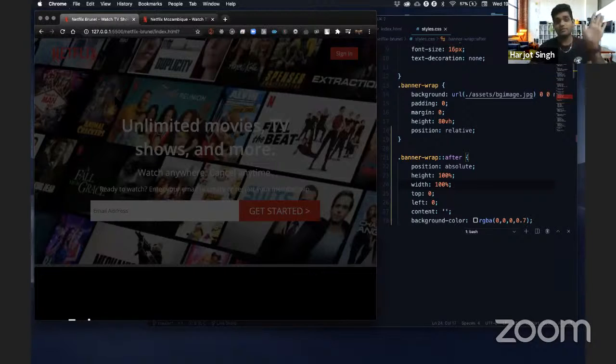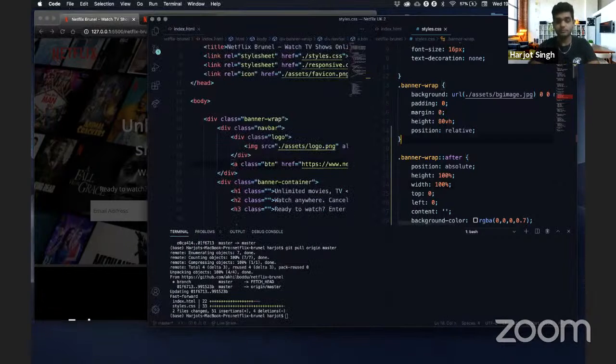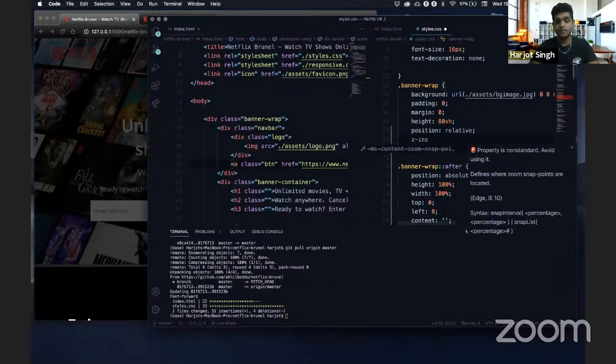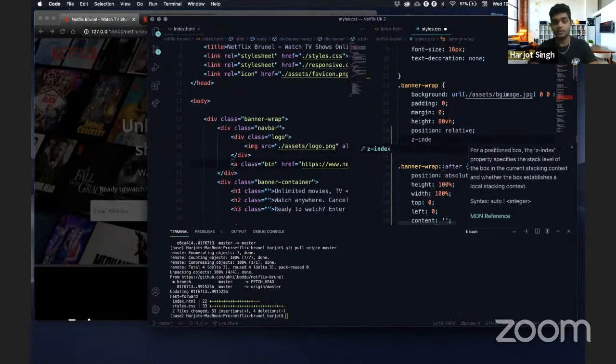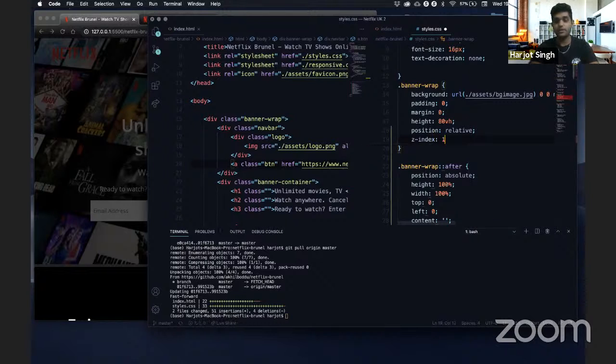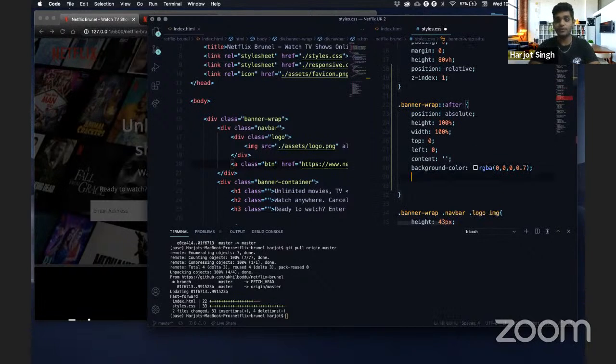But now it's not at the back of the image, it's right in front of the image. We don't want that. We want the Netflix logo to appear first, in front of the overlay. And we can solve that using z-index. So I'm going to add a z-index of 1 to banner wrap, and to the after selector, I'll add a z-index of -1.